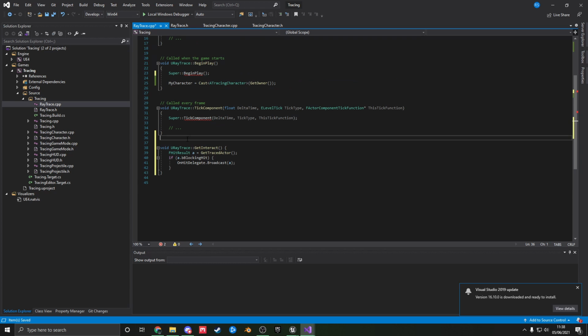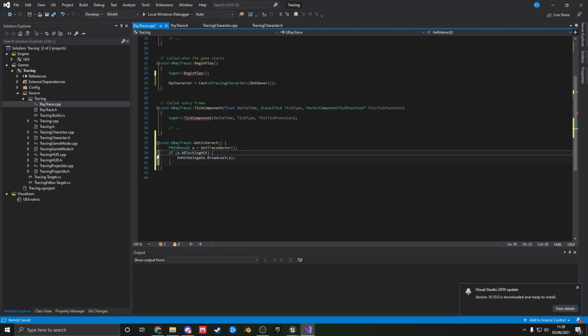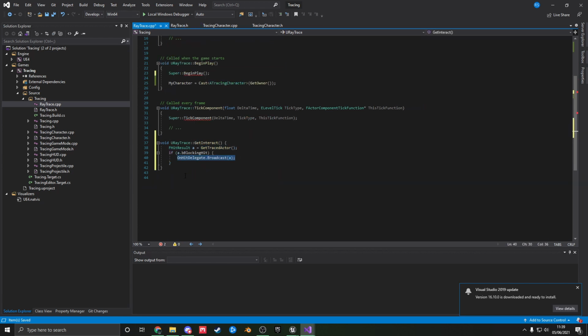So this getInteract, this is the one that the blueprint is going to call. As I said, you can name it whatever you like, but this is then going to call GetTracedActor, which is our generic function that we're using. I created this as generic because if you want to use it in other parts of C++ or other classes, then at least it's separate from the blueprint one. And if we get a hit result, we're going to then broadcast our hit result on our delegate that we created here. So yes, it's a very straightforward function.